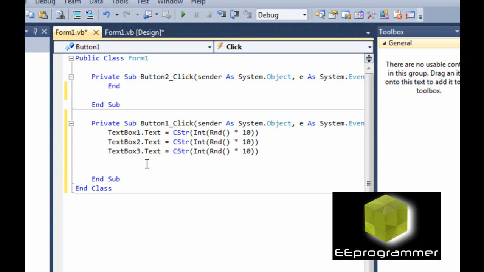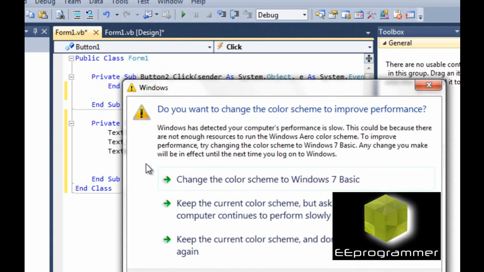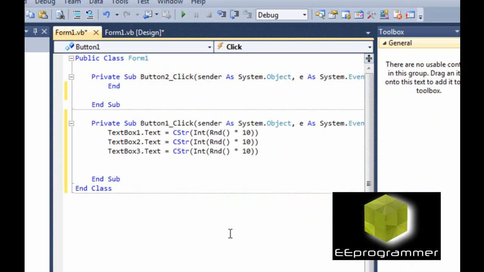But what do we want to do? We want text box number 4 to display whether we win or lose. So how can we define whether this is a win or a loss? We can do this: if any one of those three text boxes displays a 7, then we call it a win, otherwise it is not.